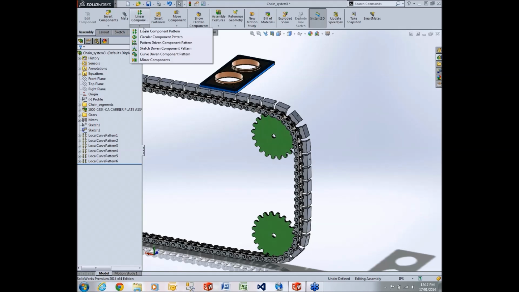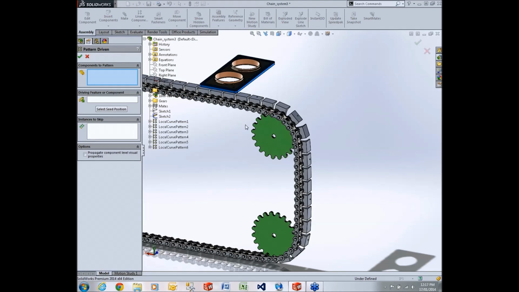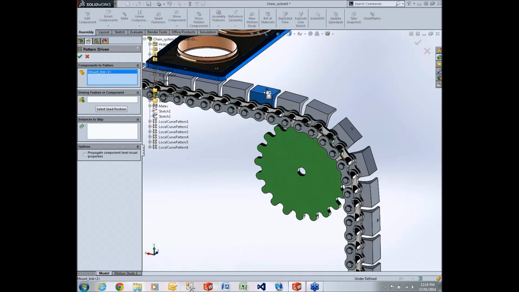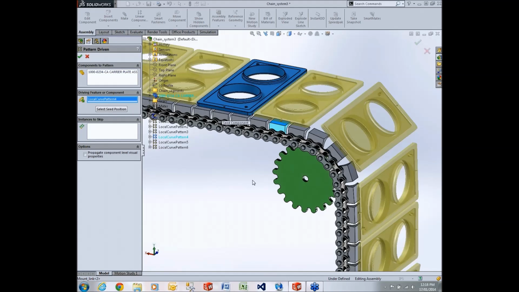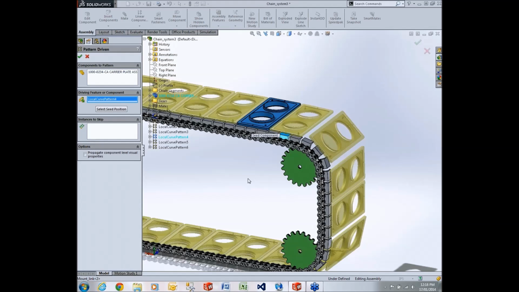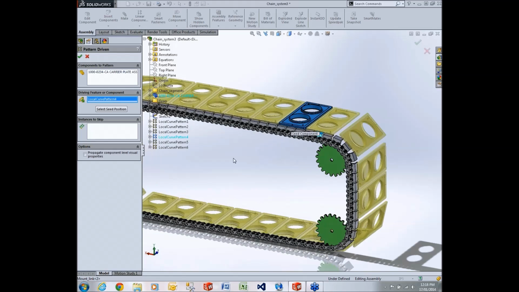The last one that I'm going to do in this example is the pattern-driven component pattern. So this allows me to pick up an existing pattern in my assembly, and all of the settings for that pattern are repeated in this assembly pattern, just like it would be at part level. We also have the ability to specify instances to skip if we don't want to use every instance, just like before. Hit the tick, and it applies that pattern for us.